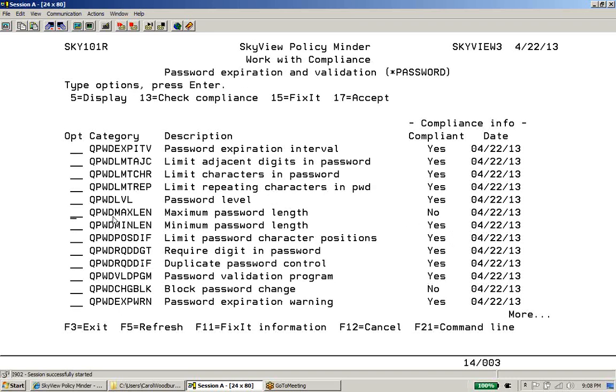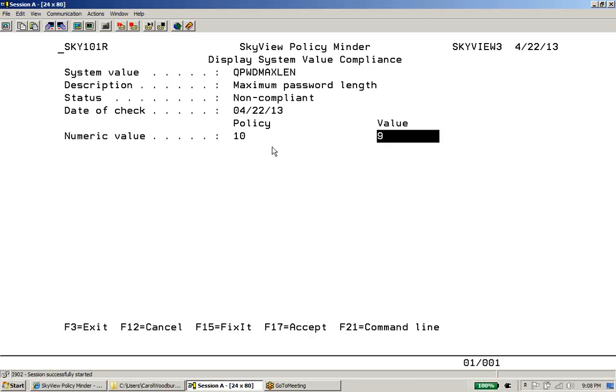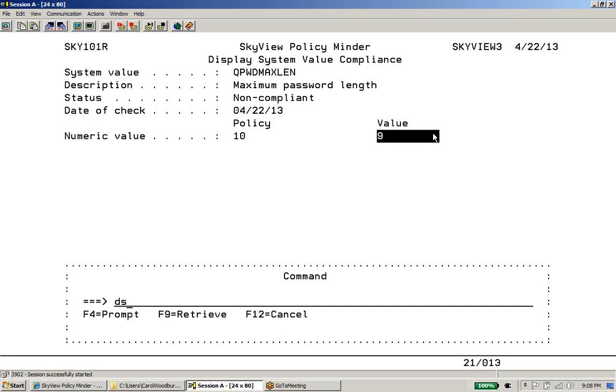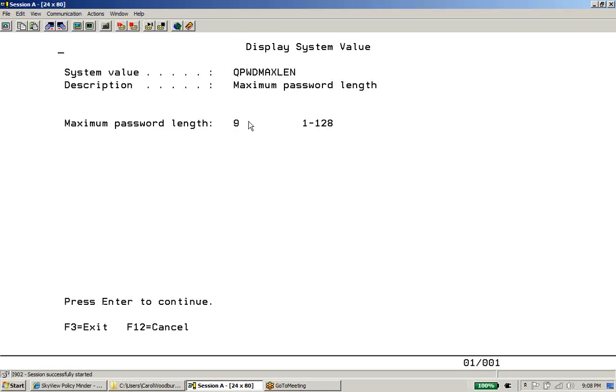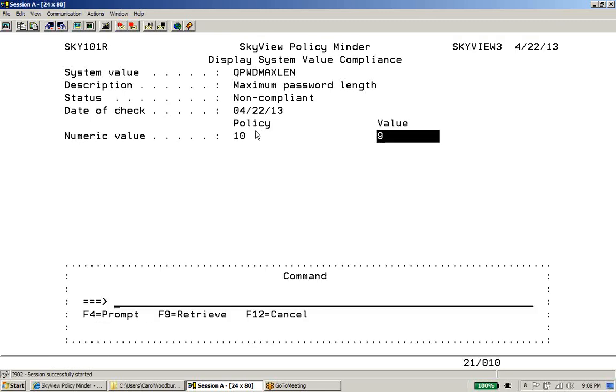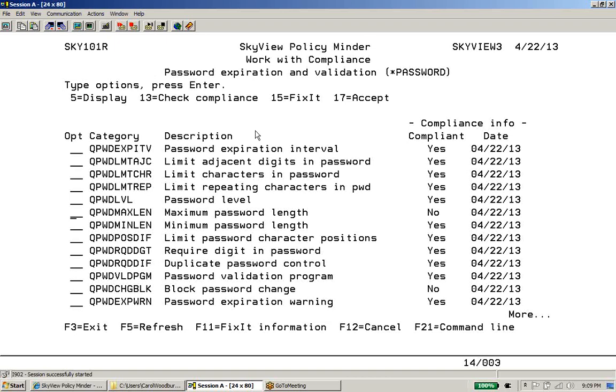So if I drill down even further, I can see that I have a non-compliant item for my password maximum length. So if I display this, you can see that the policy, or what it's supposed to be, shown in the middle here, is not the same as the value, which is a value of 9. So the current value is actually 9. So to prove that, we can just pop up a command line and do a display sysval of the QPWDMAXLEN. And you can see it's set to a value of 9.